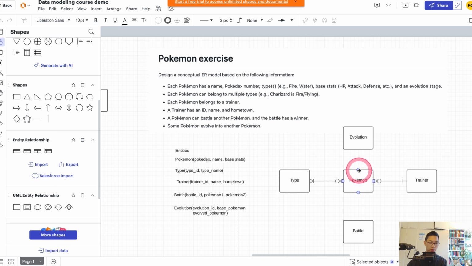And when it comes to evolution, what do we have here? A Pokemon may have an evolution, right? But it may not have an evolution as well. So it has 1 or 0. So you only need 1 here. And then an evolved Pokemon must have 1 pre-evolved Pokemon, right? So this must be 1 and only 1 on this side.